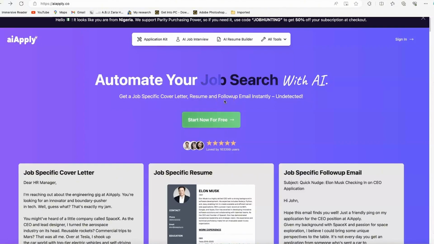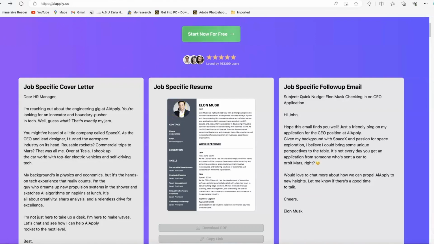But with this tool, with just very simple clicks, it can help you by taking up your resume. It can generate job-specific cover letters for you, generate resumes that are job-specific directly, and then it can give you instant follow-up emails as well that are still related to that particular job. So we're going to learn the basics, how to start it and how to use it effectively.